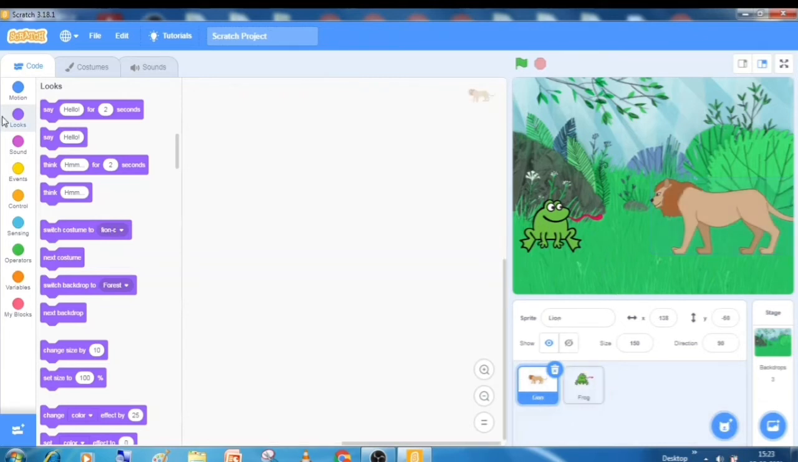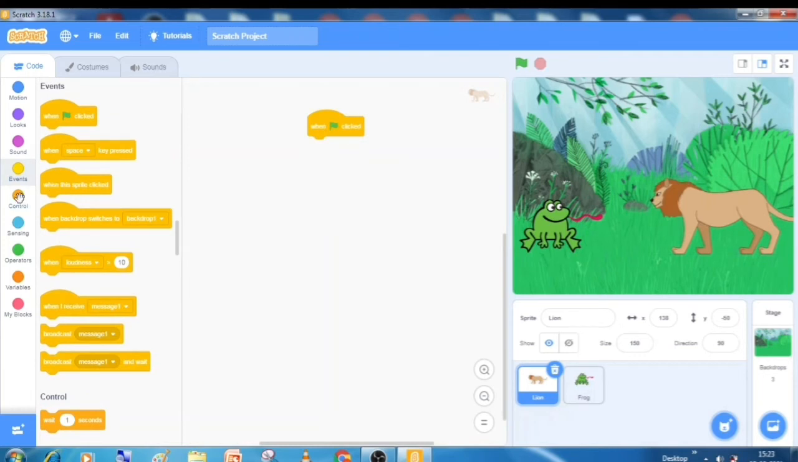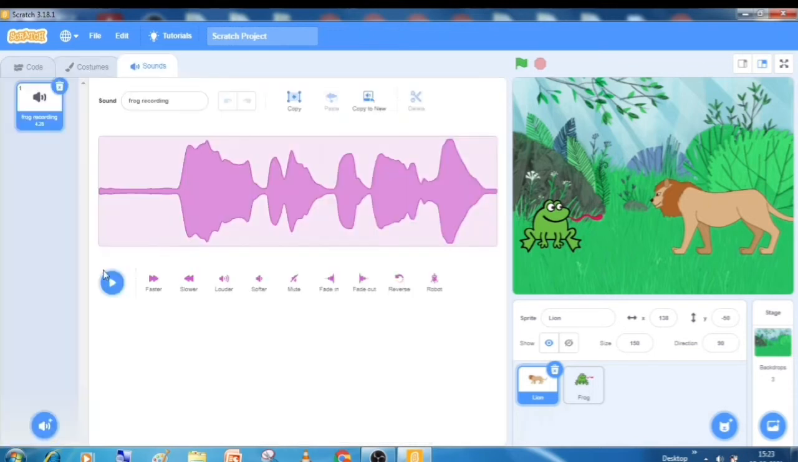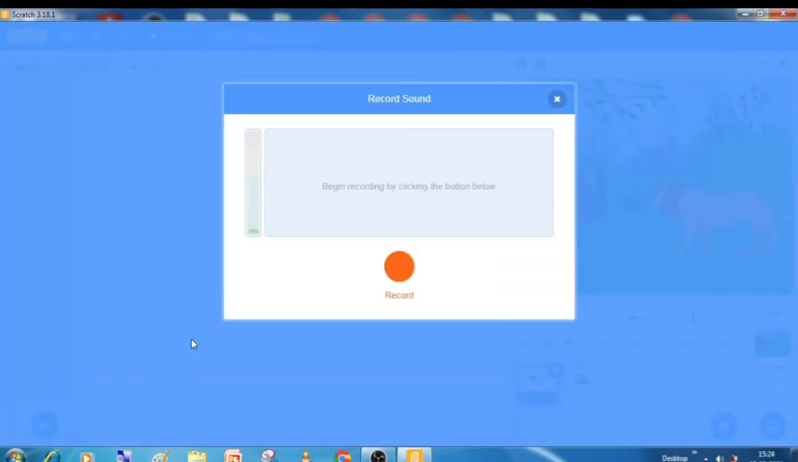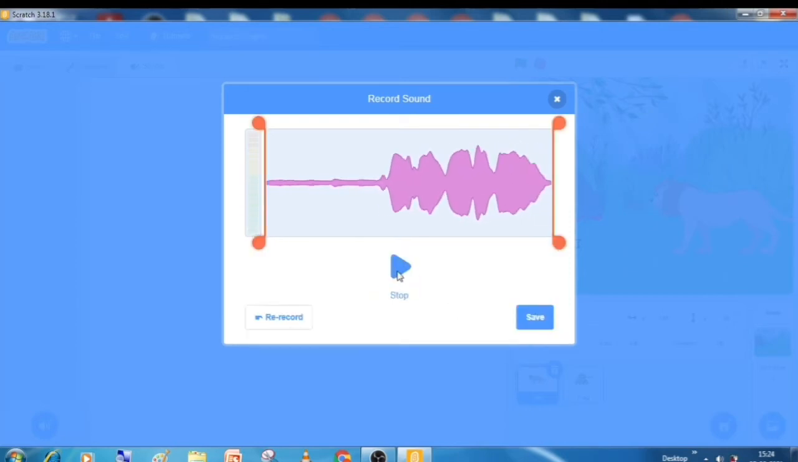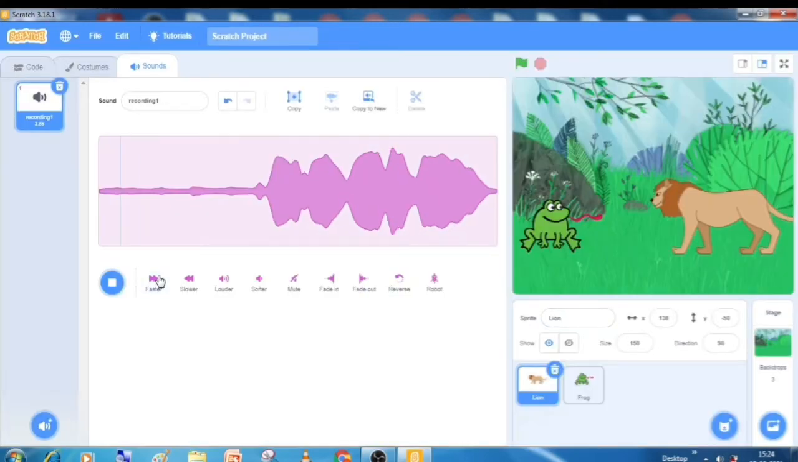So now in the lion, when the green flag is clicked, wait for 4 seconds and we will record the sound. So, record it. Thank you frog. So thank you frog. This is normal, so I do some faster.